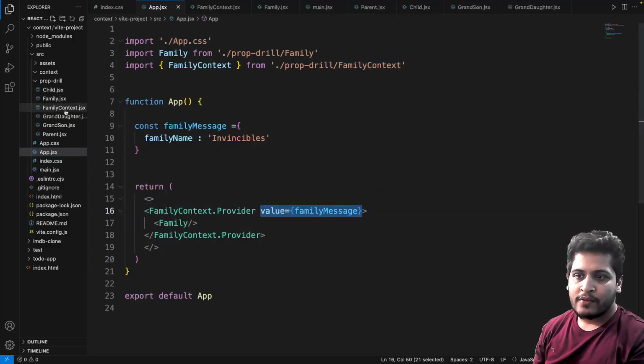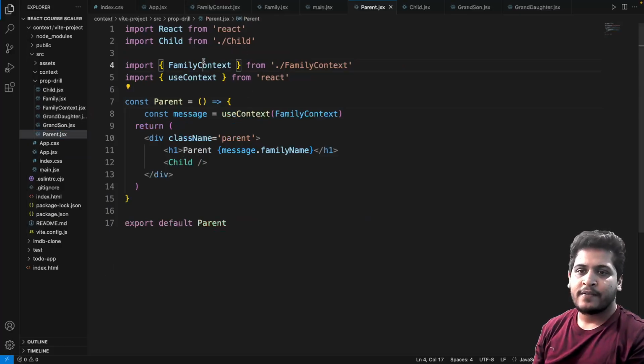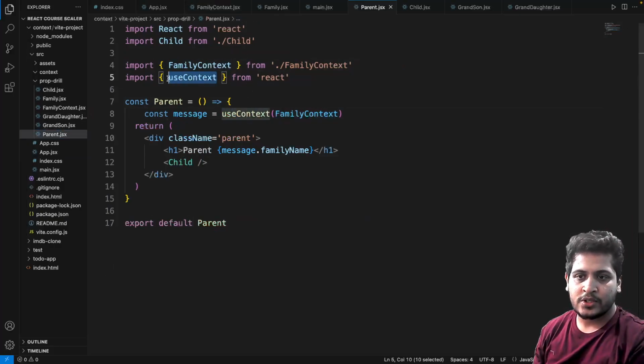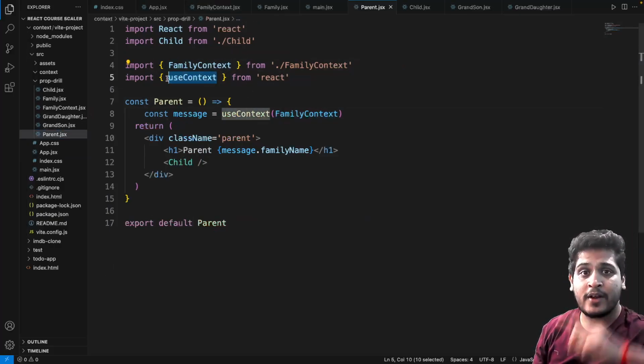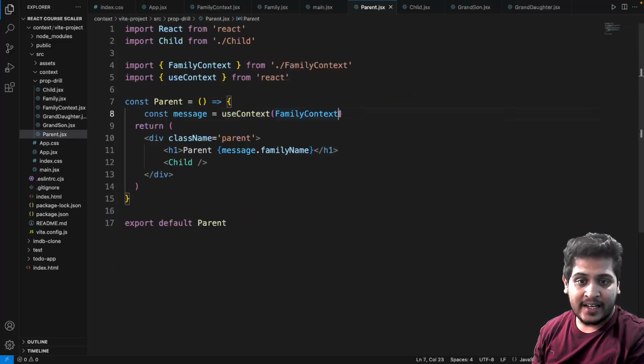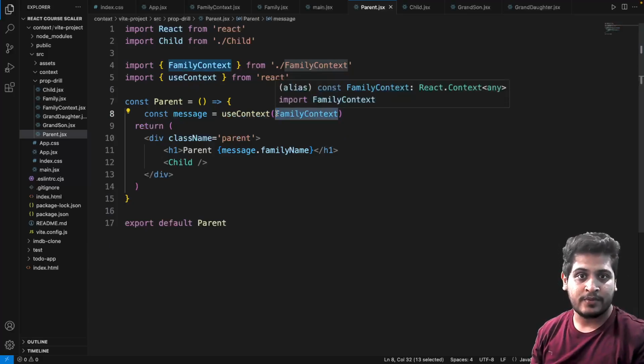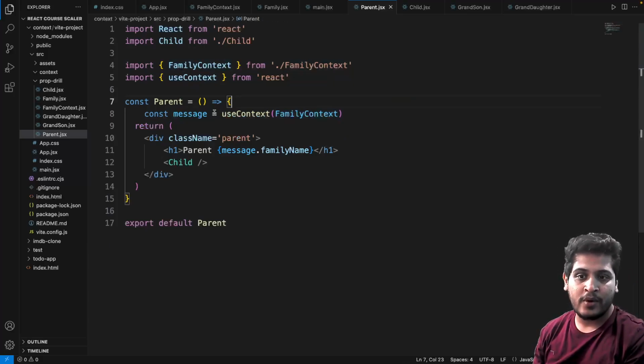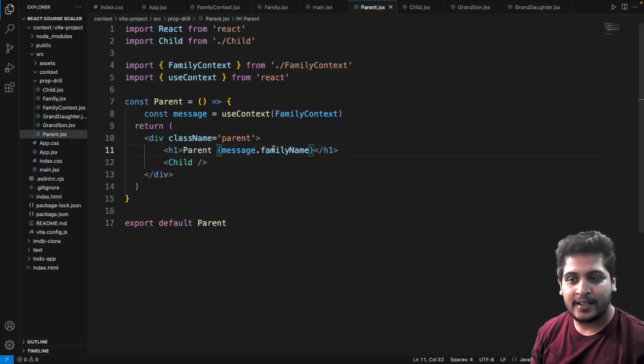So we went to the parent, we said this is the context that we need to use, so use this context. And what was the value set? The value set was that object. So this useContext hook will get that particular value prop for you, and this message will now have an object, and you can use it over here like that.